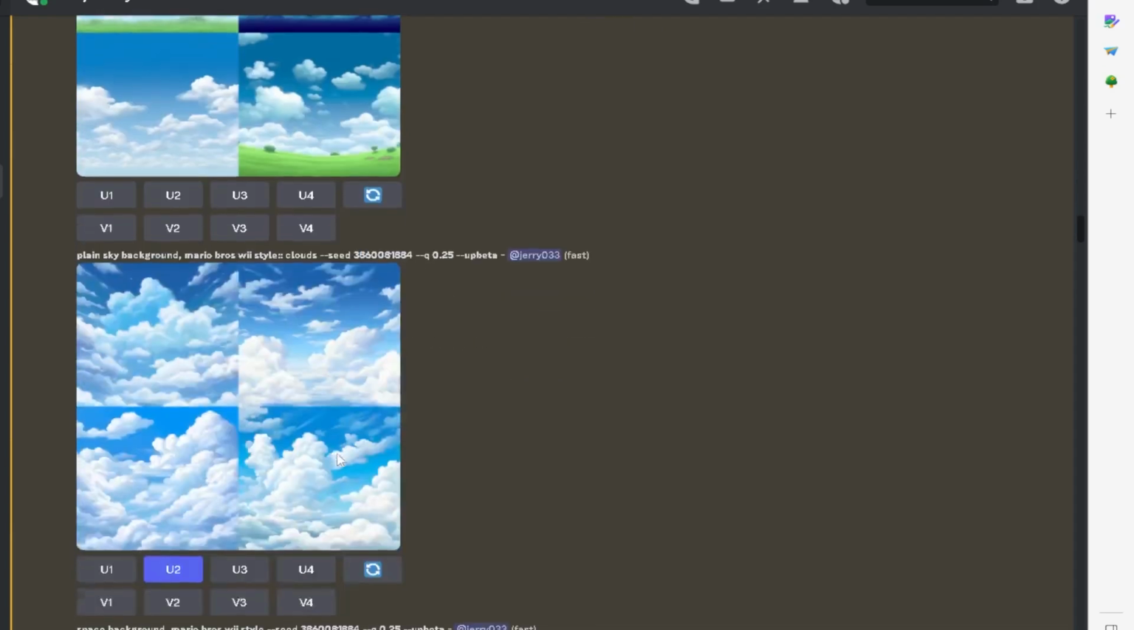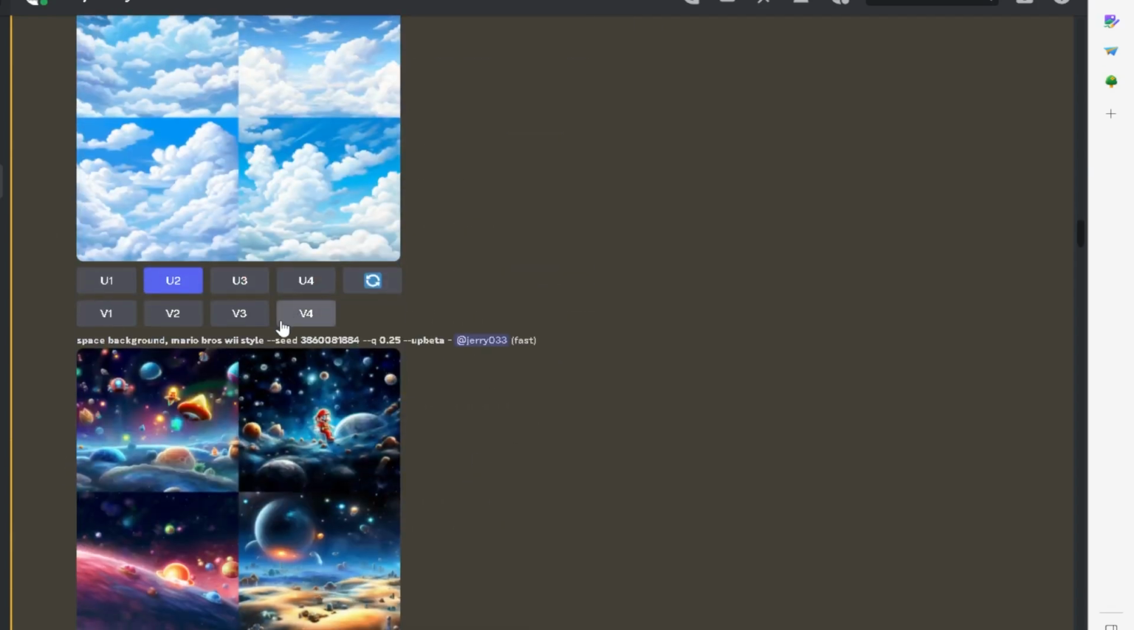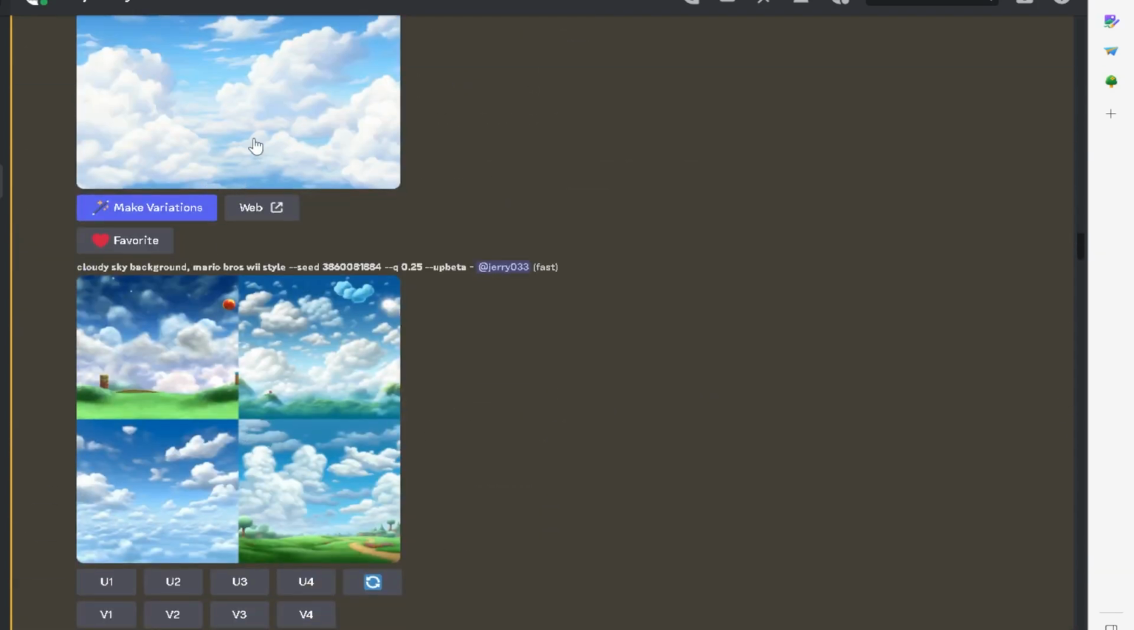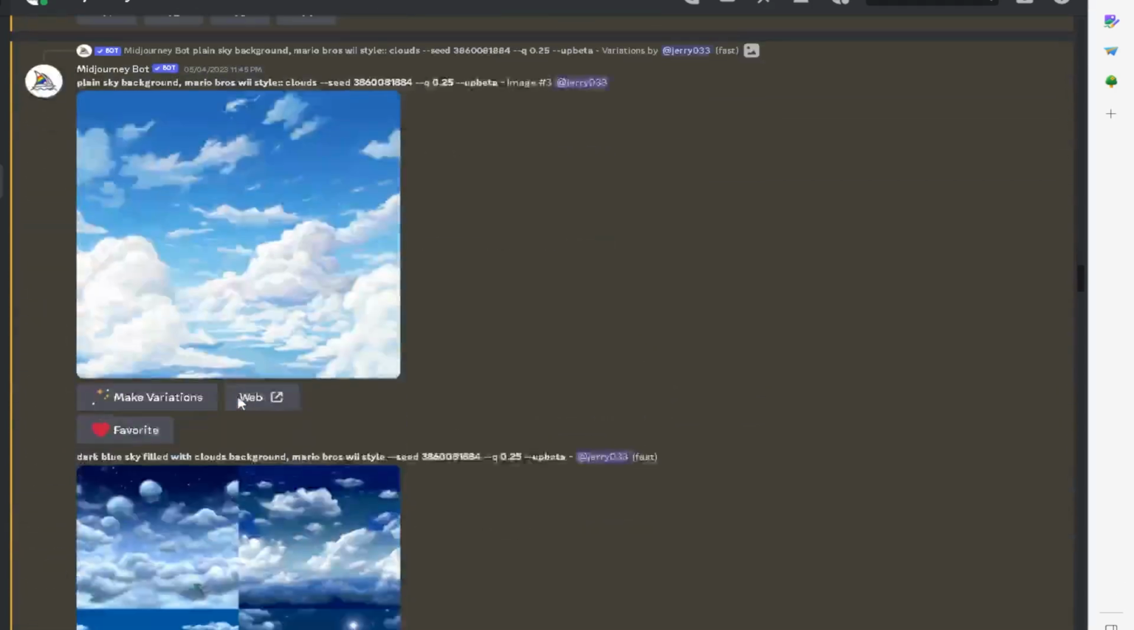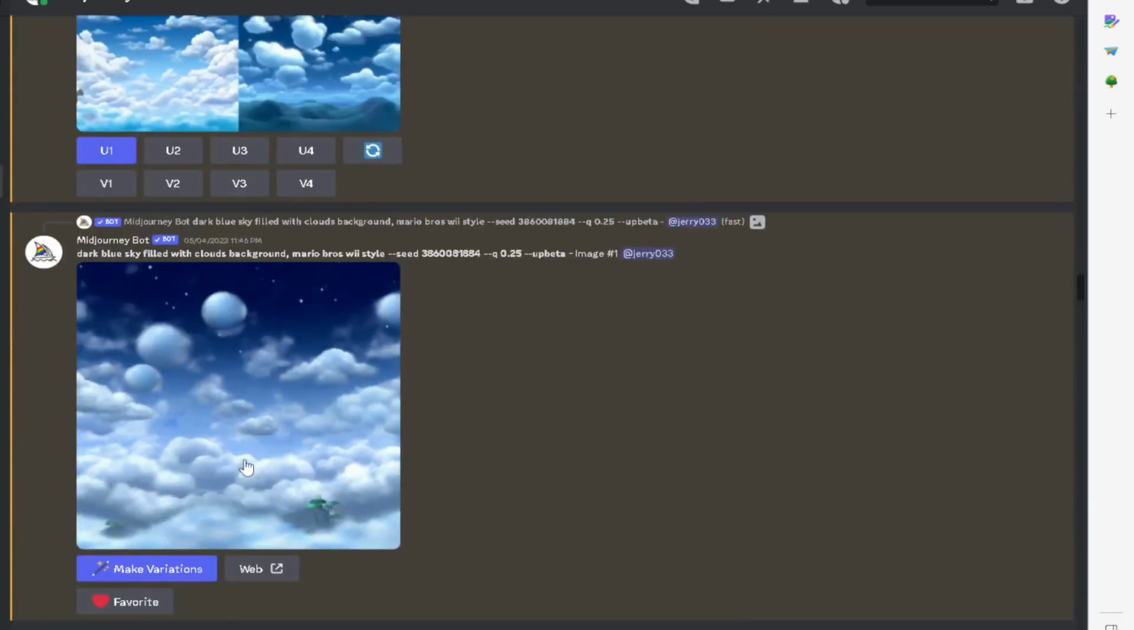Then I tried to make some clouds. I used one of these ones. I don't remember which one I used. I probably used this one right here. Then I made something else, like for space.